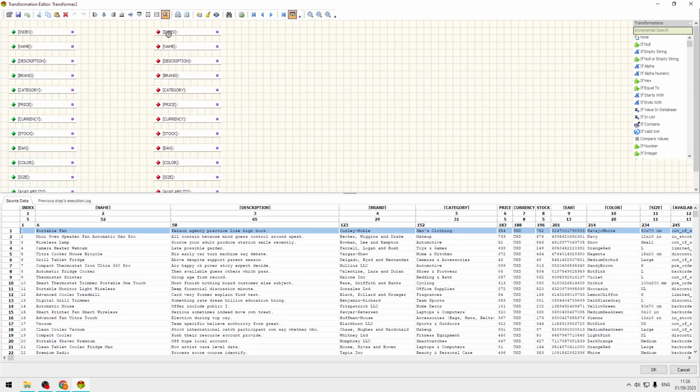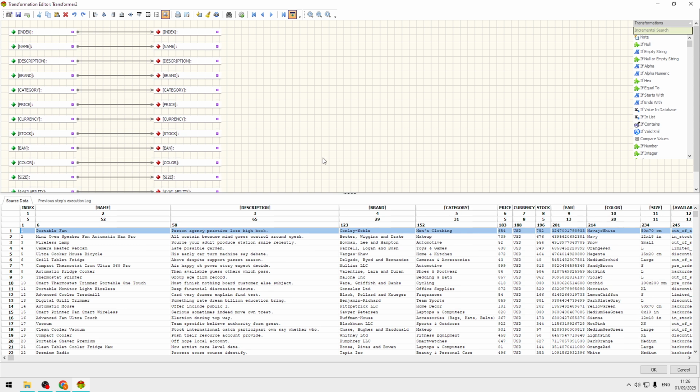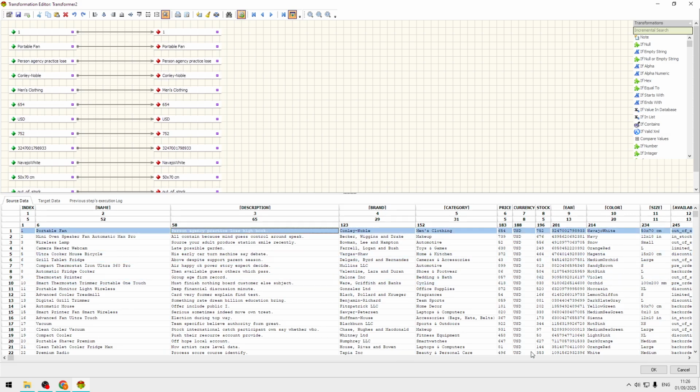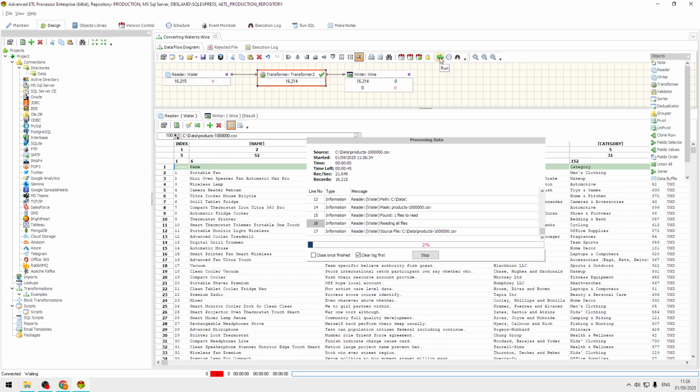Again, we can map the fields manually, or we can just use automap. Just click map now, and mapping is done. Use our data. So we are now ready to run our transformation. All we need to do is press the green arrow, and it is running.